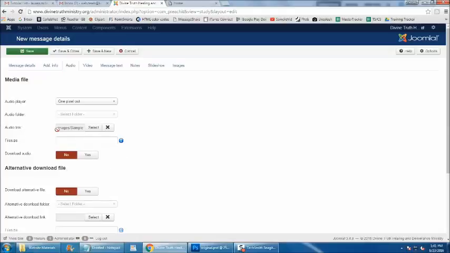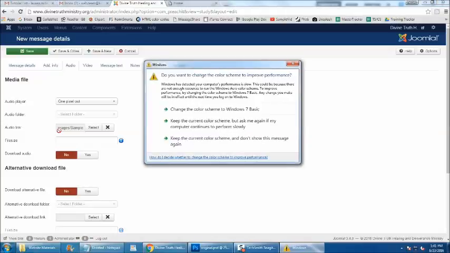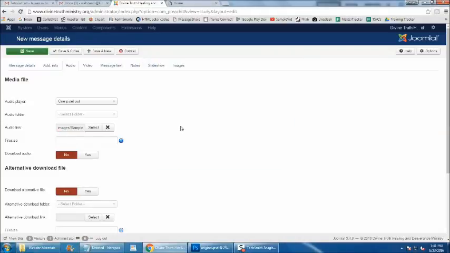Now when we look at the audio link field, we'll see some text. That's actually the file path right to your MP3 file. So when we see that text in there, we know that we have that linked properly.